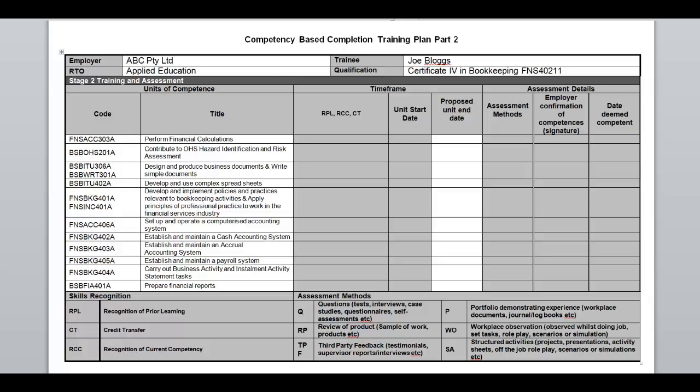For example, Joe Blogs as a self-paced student is trying to work out when he will start and complete each unit. He has decided that he will start his first unit, FNS ACC 303A, on Monday 3rd of February, and he's going to allow himself 3 weeks to complete the unit and have his completion and submission date as Monday the 24th of February. He has then decided that his next unit will be BSB OHS 201A, and he will start this on Tuesday 25th of February and allow himself another 3 weeks to complete and submit the assessment on Tuesday the 18th of March. You can follow the same process to get you started and allocate dates to work with.